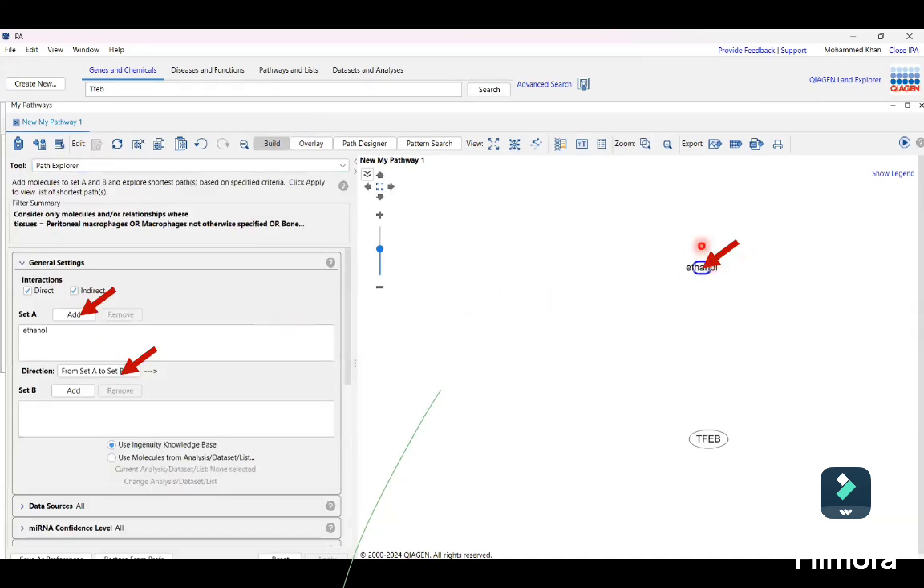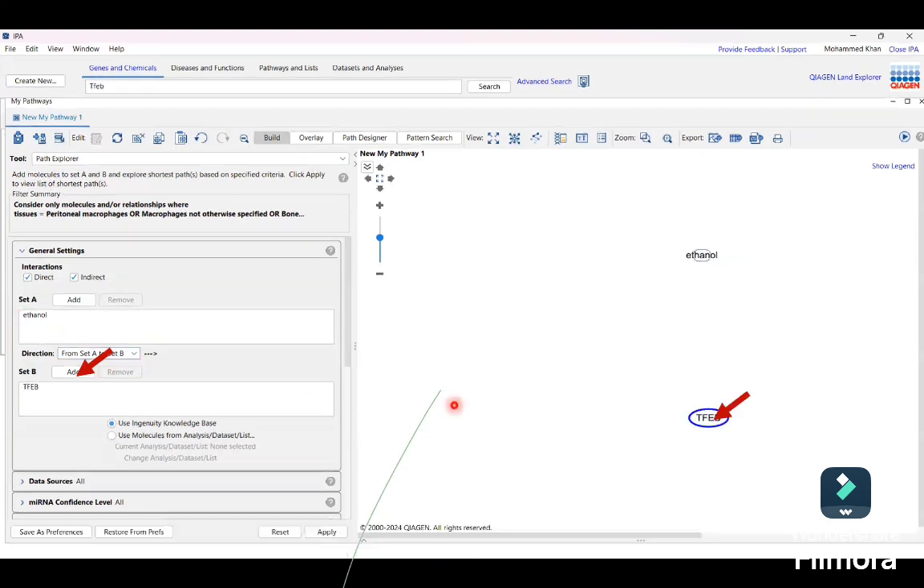We'll select for ethanol. We make sure that ethanol is selected, as it has a blue highlight. We'll click add to set A, right? And we'll make sure that our direction is going from set A to set B, so ethanol to TFEB, right? We'll also add TFEB. We'll select for it. It turns blue highlighted like this. We'll add it to set B, add right here. So ethanol and TFEB are both set as set A and set B, right?